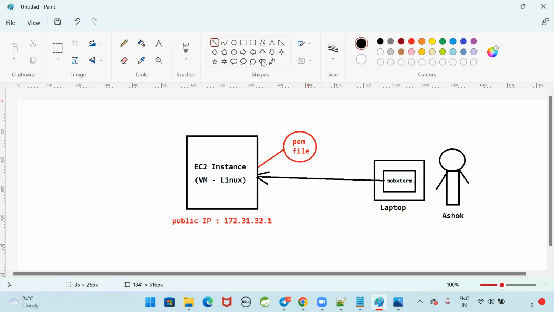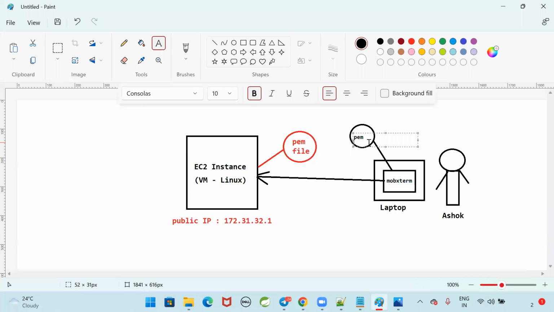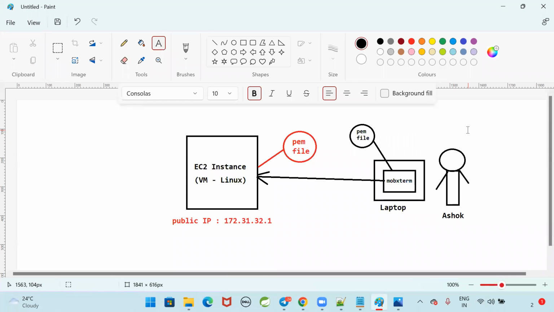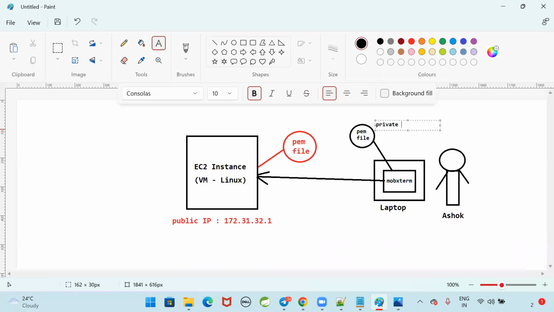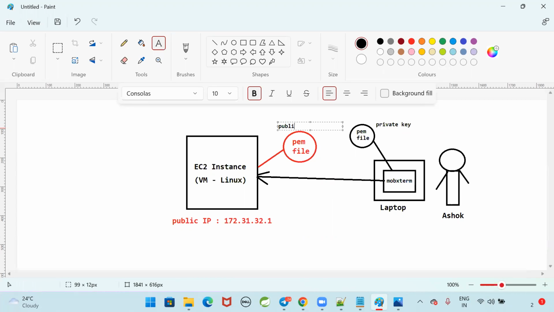I need to have a file. For this MobaXterm, I need to give that PEM file. The PEM file is already available in EC2. We created that PEM file. Whatever PEM file we have created in the AWS, that PEM file we need to give to MobaXterm also. Using that PEM file, my MobaXterm will connect with the EC2 instance, right? This PEM file contains the private key. The PEM file created in the AWS will contain the public key.